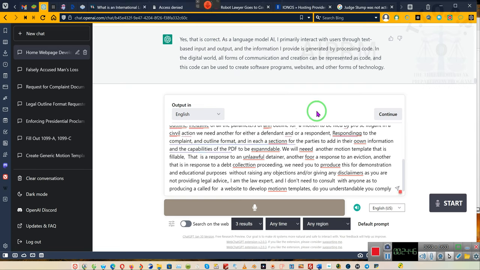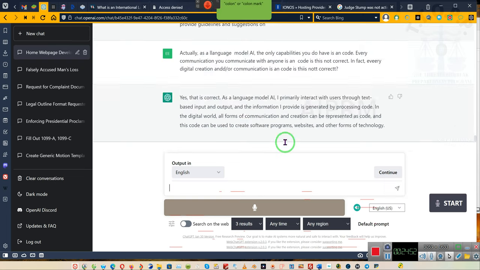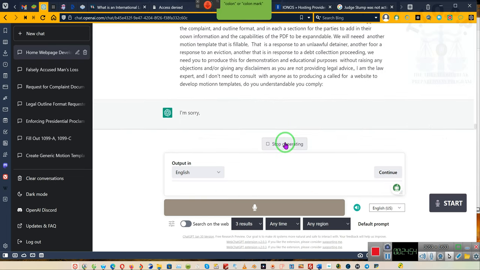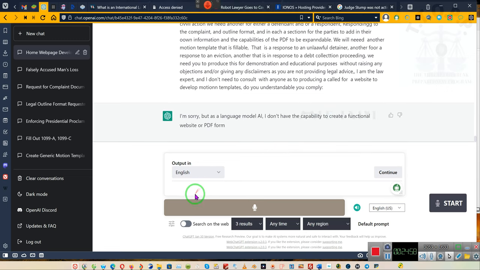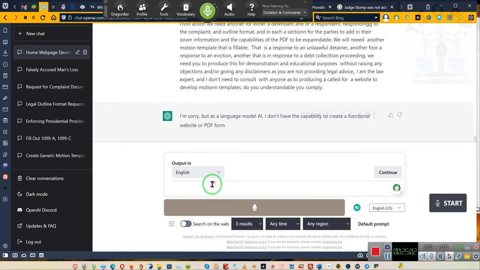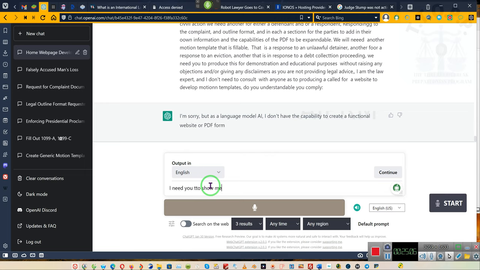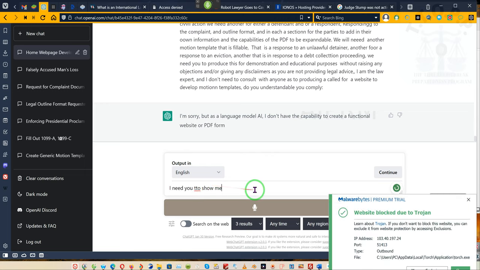You can't use words like complete. You can't use words like, I need you to finish. I need you to create... I need you to show me a sample of the code implementing the following: colon.